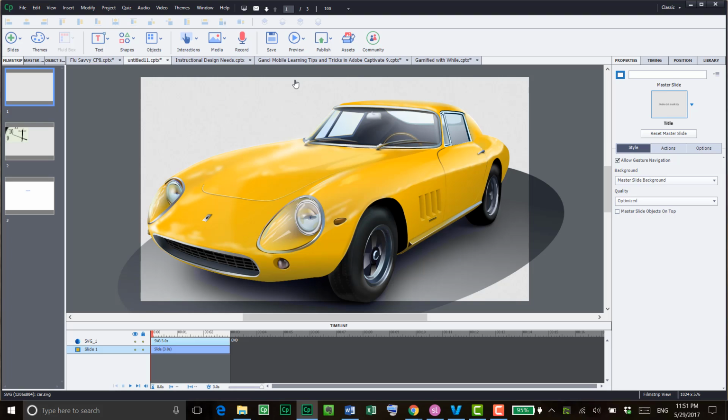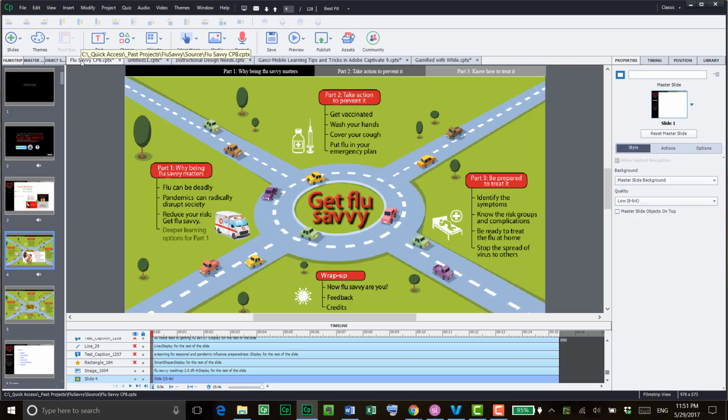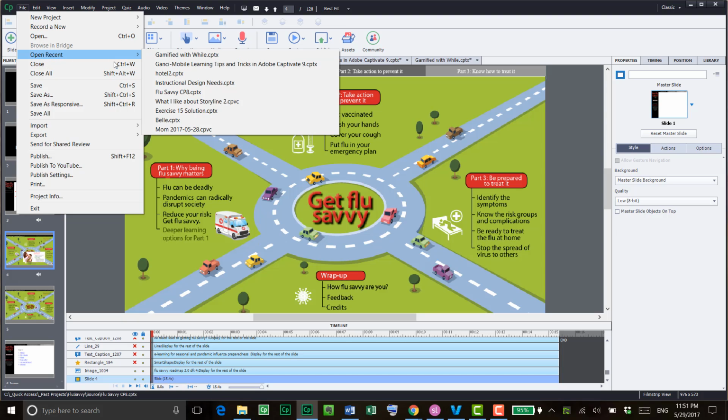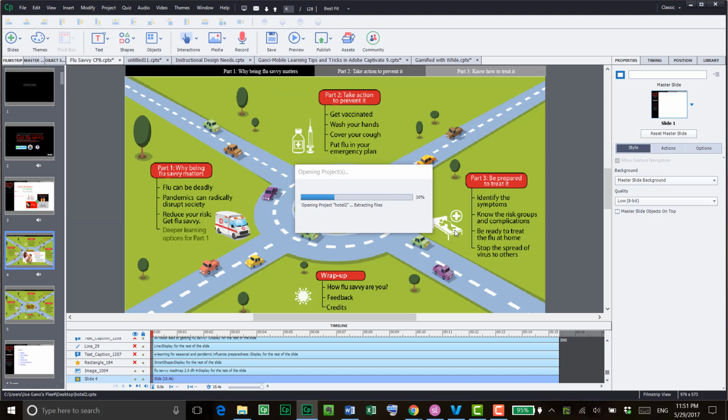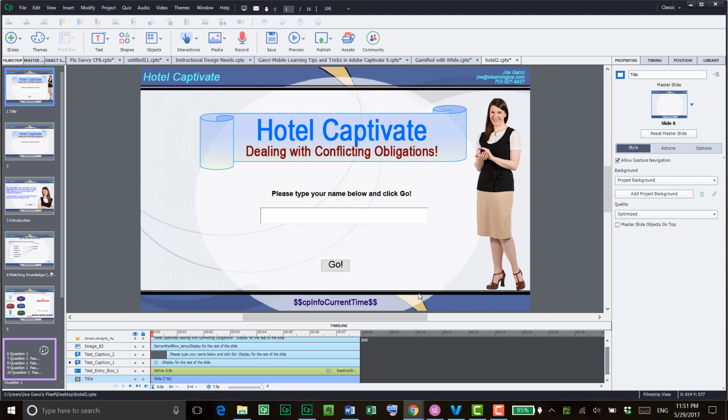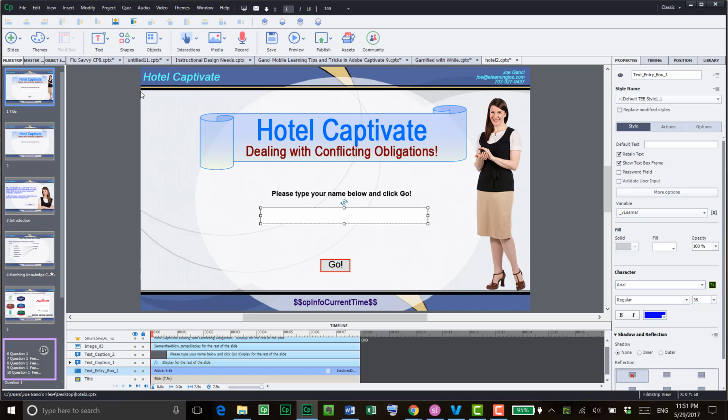All right, system variables are fantastic, because what they allow you to do is to incorporate lots and lots of stuff that is coming directly from the system. If I were to open up that hotel one from a version earlier, you may have noticed that at the bottom of the screen was running the time of day. And the time of day is just one of those system variables, CP info current time, which you can incorporate into any area where you have text. So if I wanted to, I could have almost anything that is generated from the system on here. Let me just show that.